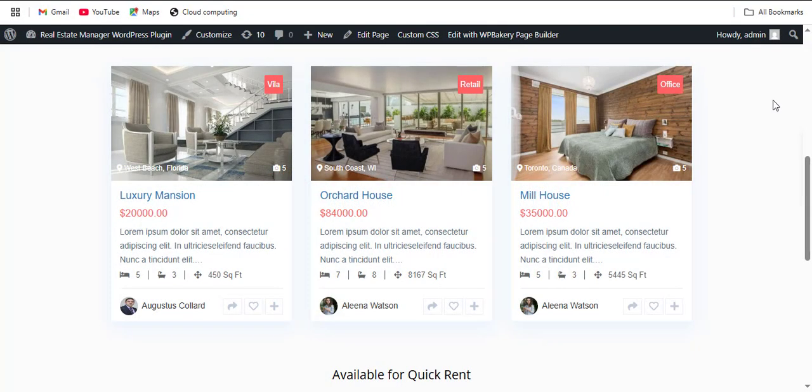Welcome to the Real Estate Manager Wishlist Addon tutorial. This add-on allows visitors and users to save their favorite properties for future reference. Let's explore how it works.